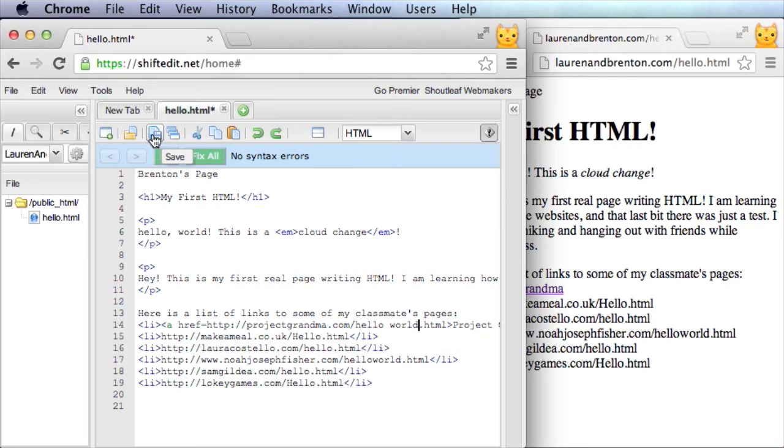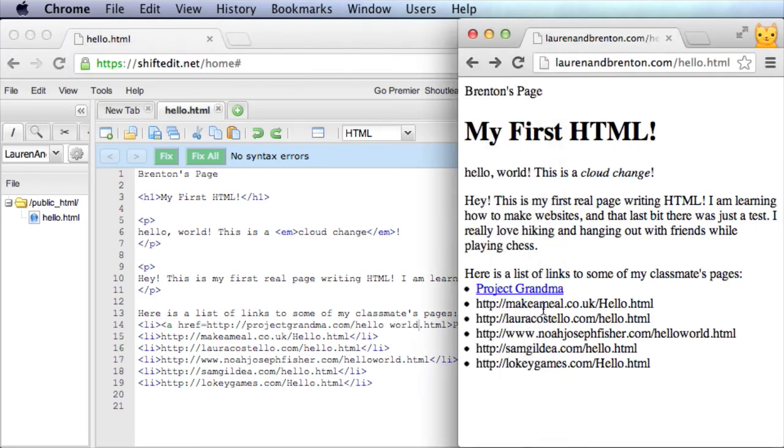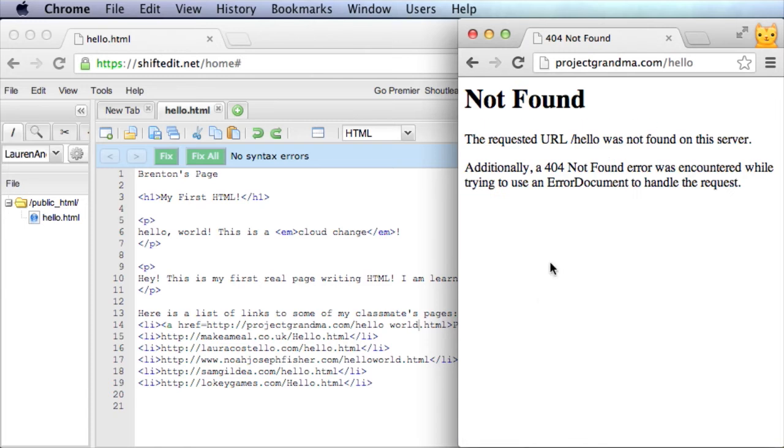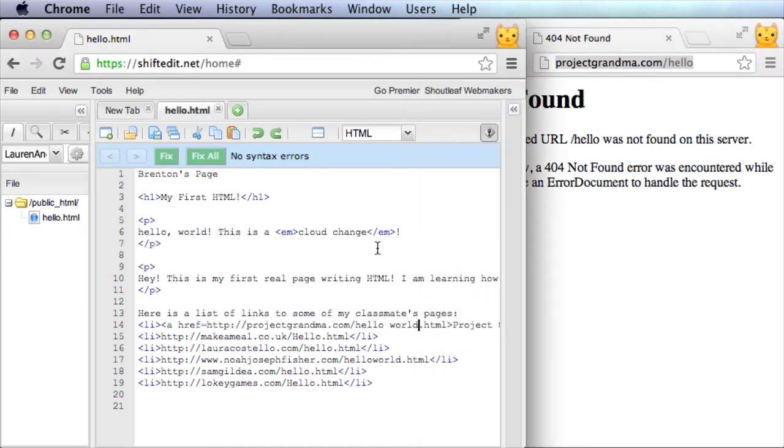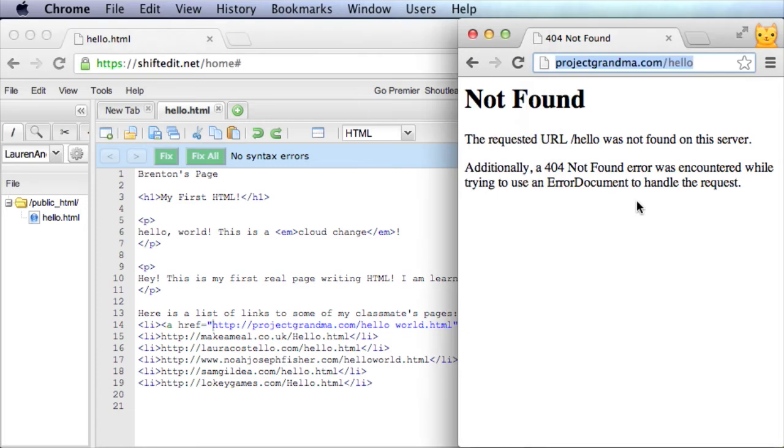This is going to cause problems for us because of the way the HTML reads this. Let's refresh and see. What it did is it tried to take me to projectgrandma.com/hello, nothing, because it saw this space and it thought I was done. So what we need to always do is put quotes around our attribute values every single time. Every single attribute value will always have quotes around it. And this will fix a lot of issues and it'll keep your syntax clean.